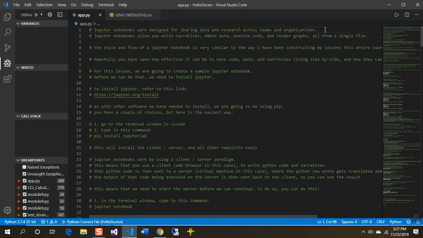And the style and the flow of what Jupyter Notebooks do is they have cell contents, which we'll see in a second. There's some that's just narrative text describing what's going on, and then there's some cells that actually have executable code in them, like Python.